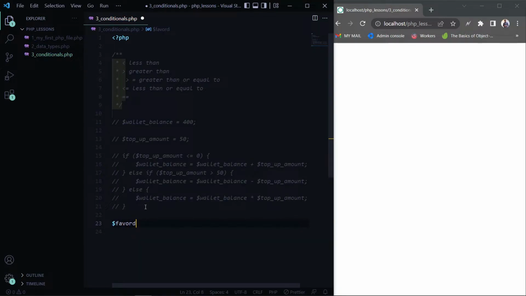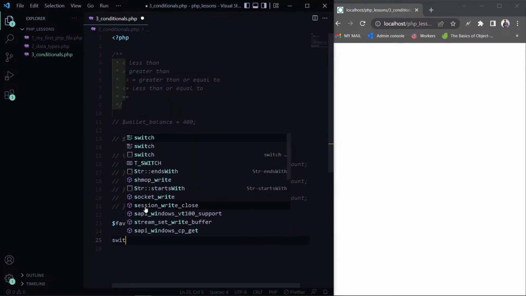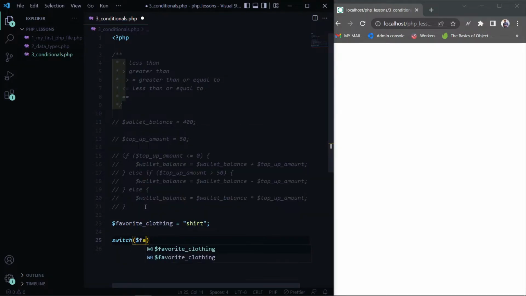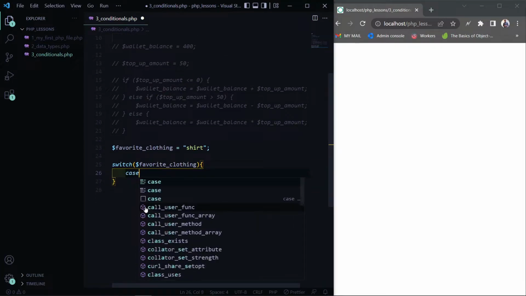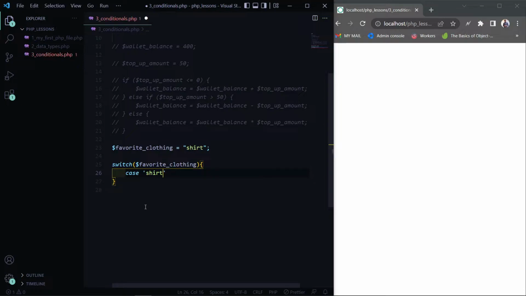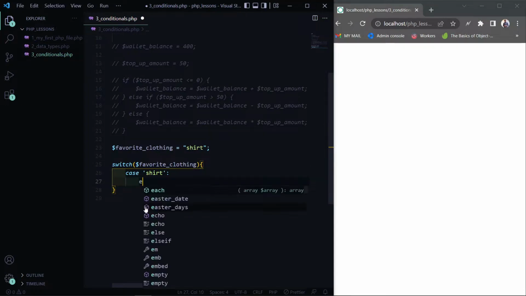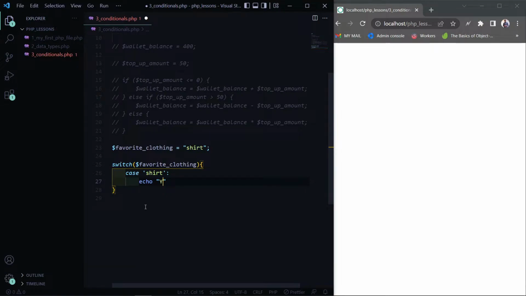favorite clothing, we say maybe equal to shirt. Then this is how we state the switch. So switch $favorite clothing. Okay, we say case shirt. I'll explain this shortly. Case shirt, we say echo your favorite clothing is a shirt. Okay, and then we break it here. And then we say case, let's say trousers.